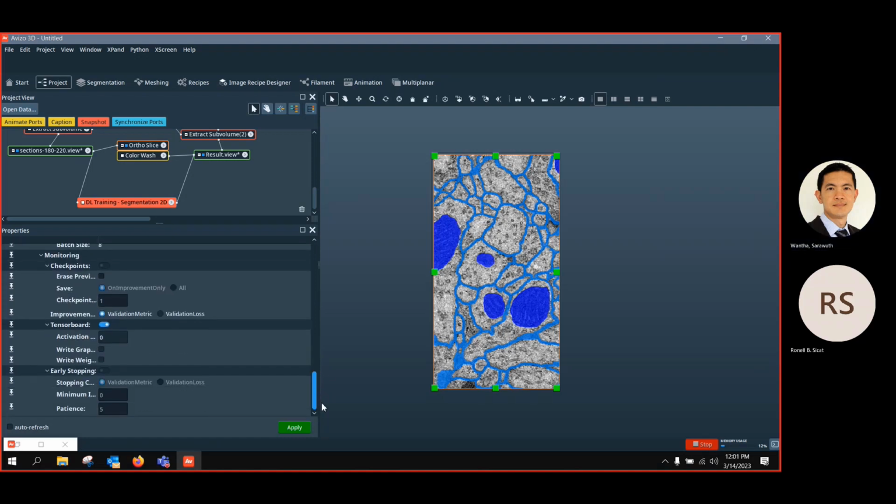And number of patches 2 and 4. Exactly. For example, now I will do early stopping, and I want a tolerance of 50 epochs, minimum 0, and then you can see a difference from the previous step. Click apply.